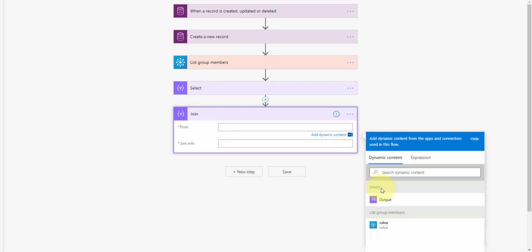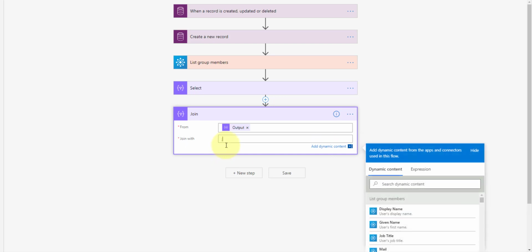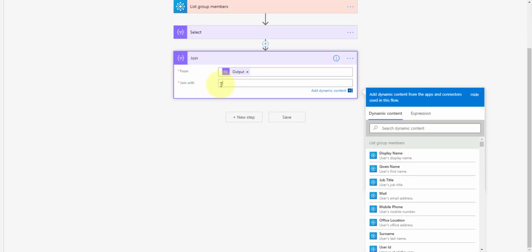I want to put whatever the output was in this step. You can see that here, right? It's called select, the output of select. And I want to join those values with that semicolon. So this is all that I have to do in order to put those semicolons between those email addresses. And now I can start with my approval.